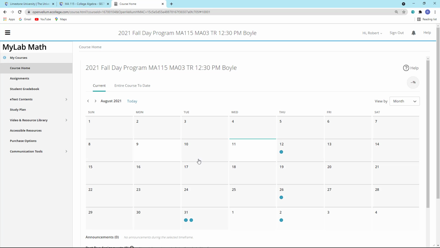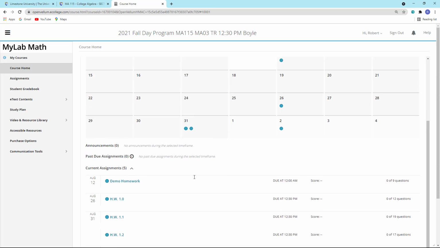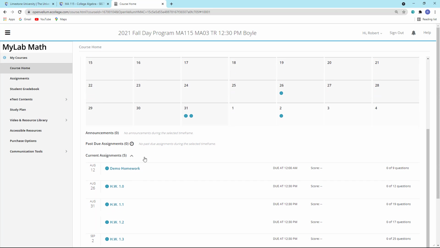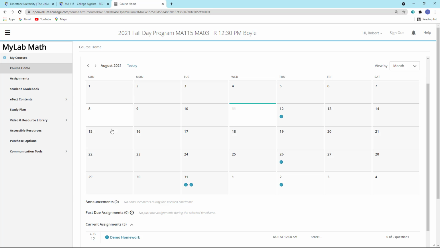I have a calendar. I have some help. I can sign out. There are a bunch of menu options on the left, which we will talk about. And of course, I have the list of my upcoming assignments. If there are any announcements, which I will most likely do through MML, they will be here. And if you're late on assignments, they will be listed right here as well. And we have this calendar view. Each one of these views is an open assignment.